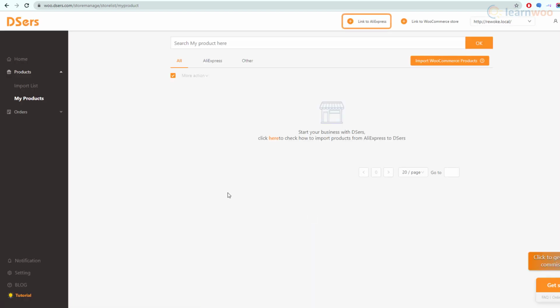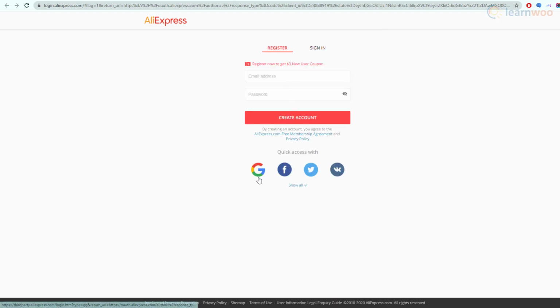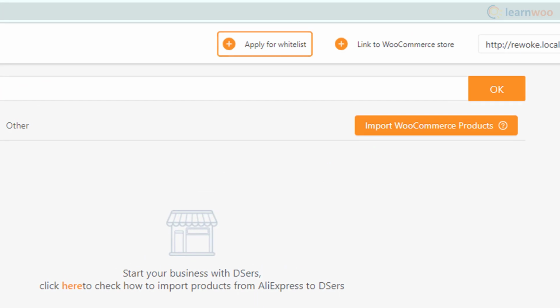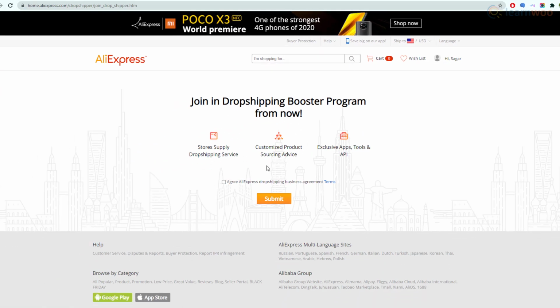Now we need to link our Dropshippers account with AliExpress using this button at the top. You can then either sign in to an existing AliExpress account or create a new one. Then click on Authorize. The Link to AliExpress button has been replaced with the Apply for Whitelist button. Click on it and complete the simple procedure to get access to bulk ordering and other privileges.